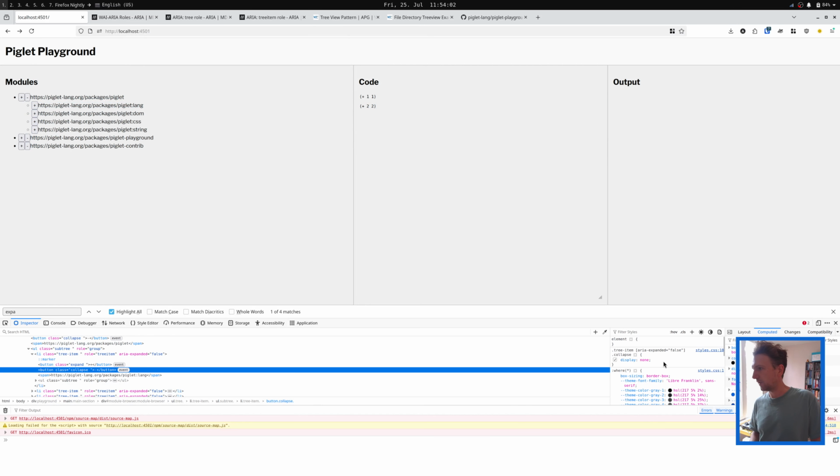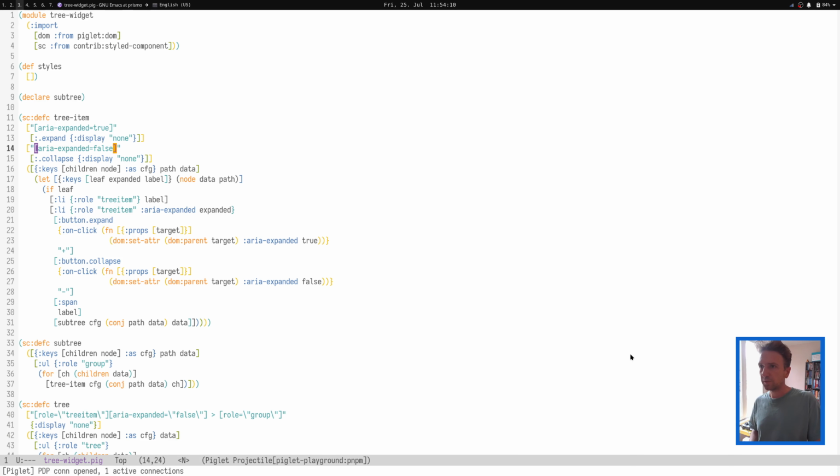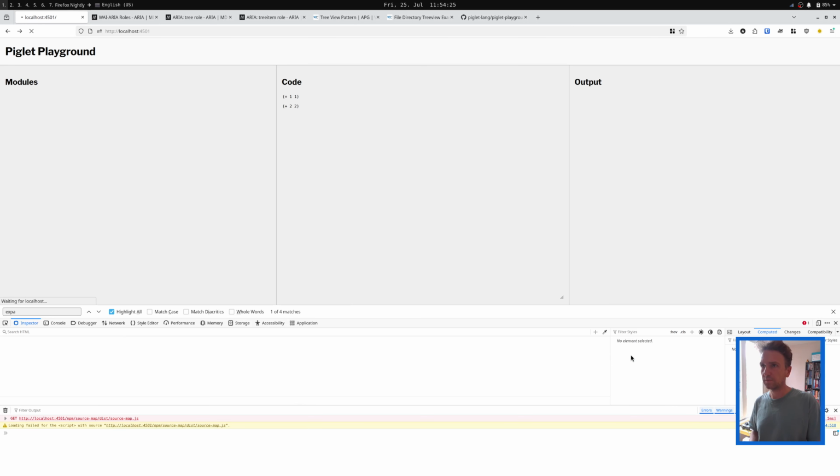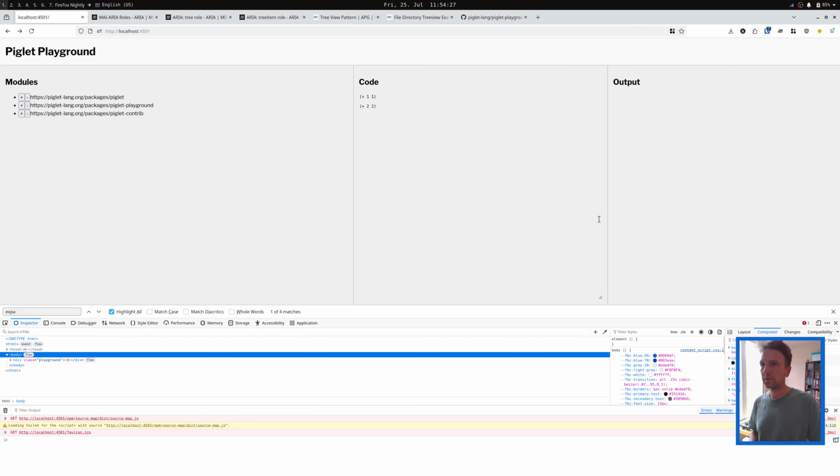This one's hidden now because tree item aria-expanded false. Maybe we should also be a bit more explicit here. Oh yeah, because this is on the tree item itself. Wait, do I support this? Does this work? Does it work at all now?